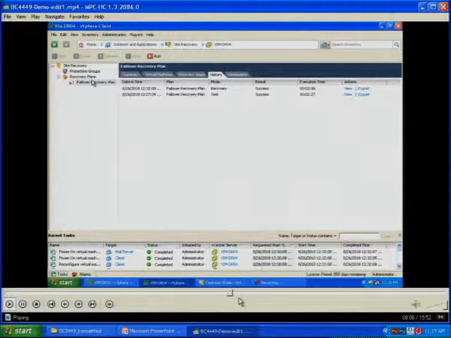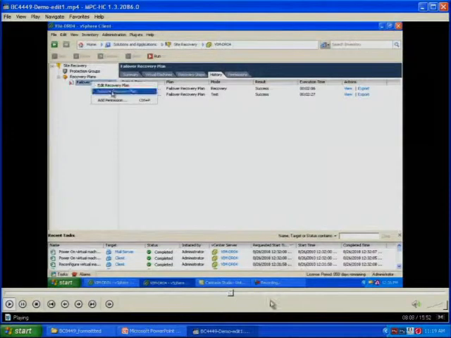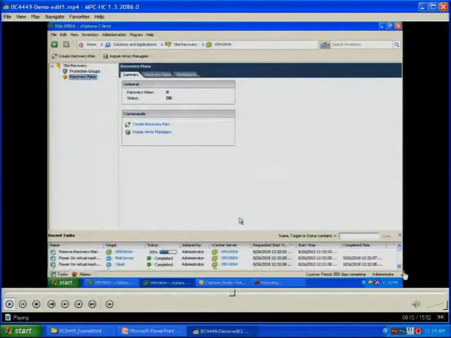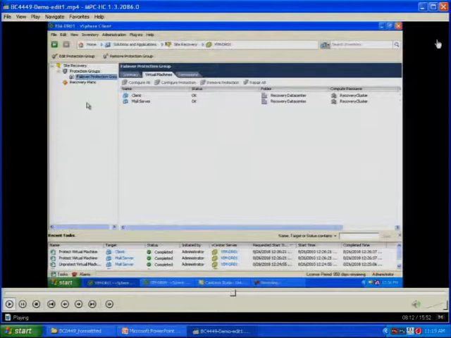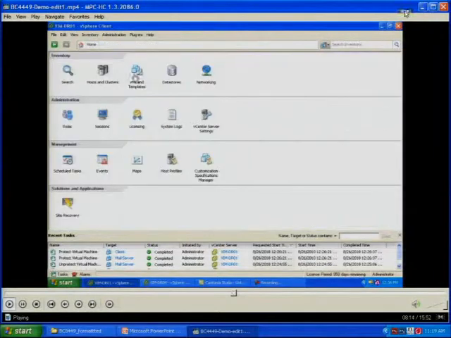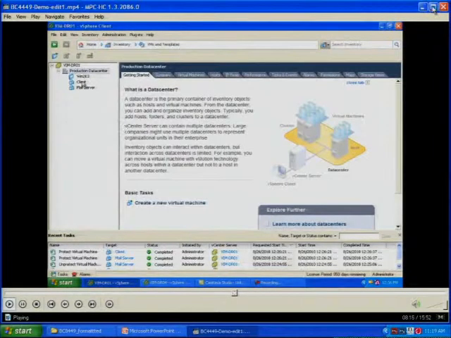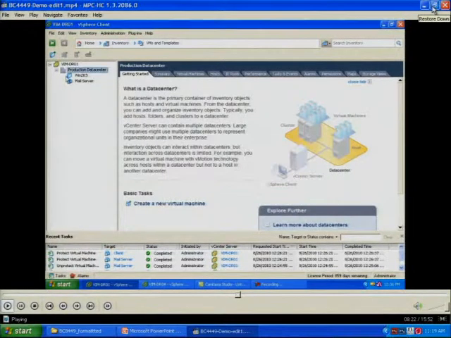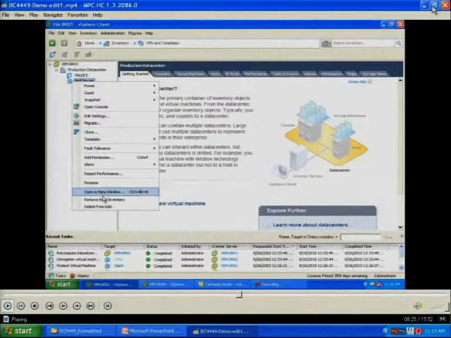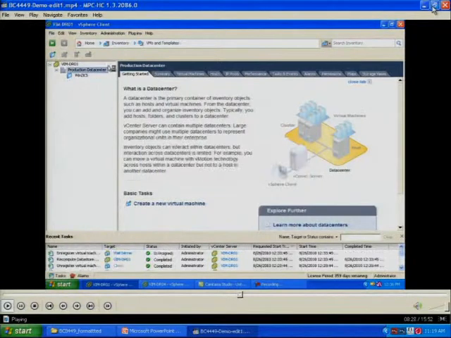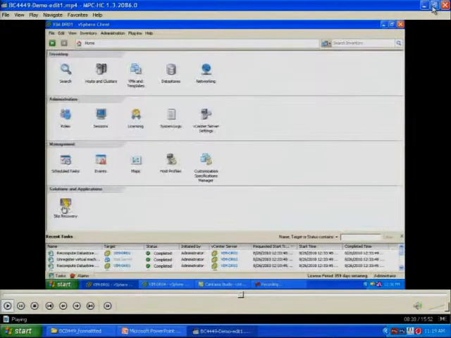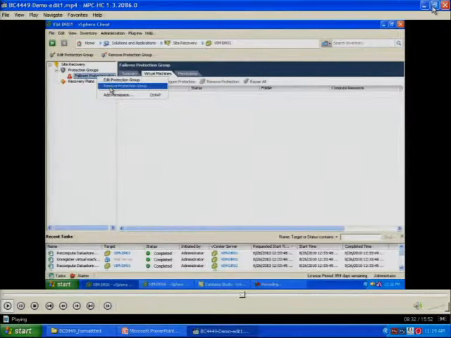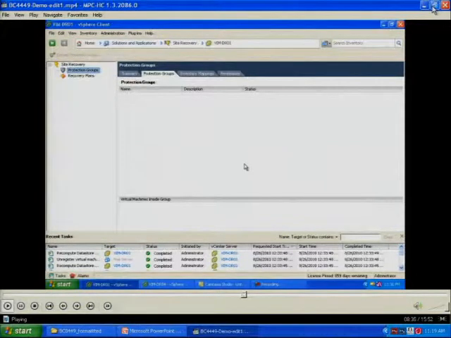Okay, so now the DR process is completed. I've failed over. I'm going to have to go in and remove all the recovery plans, reverse the replication, remove the protection groups that I originally had set up, and then recreate protection groups at what was the recovery site and is now your production data center, and then go back to what was the production data center and is now the recovery site and create recovery plans there.